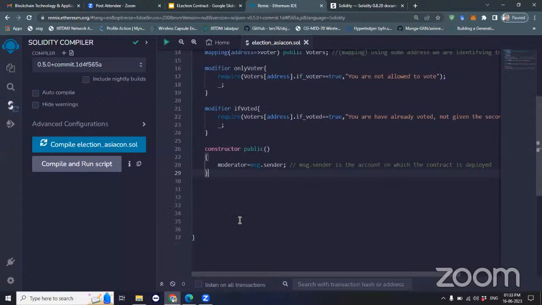Now comes the question about the functions. We need to have some functions. The first function that comes to mind is to give the right to vote to certain people. So function giveRightToVote. We are writing a function using which the moderator will give the right to vote to a specific person, like a specific candidate.